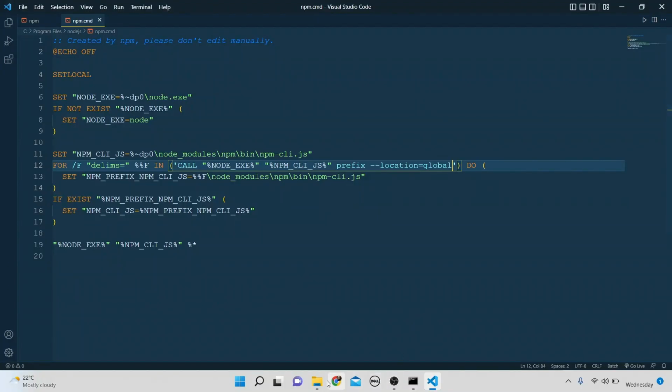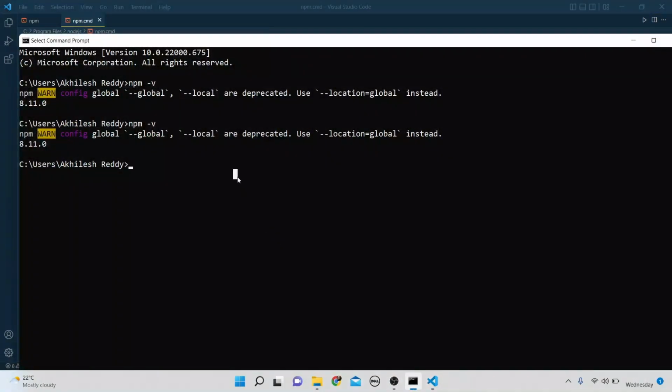I am saving this file and running npm -v. I am running this command again. It is not showing this warning again. If you see this, the warning is removed.